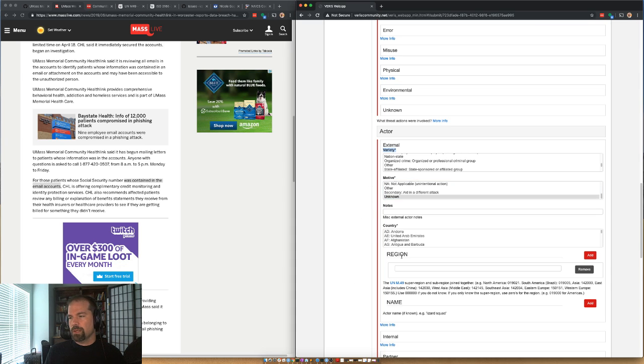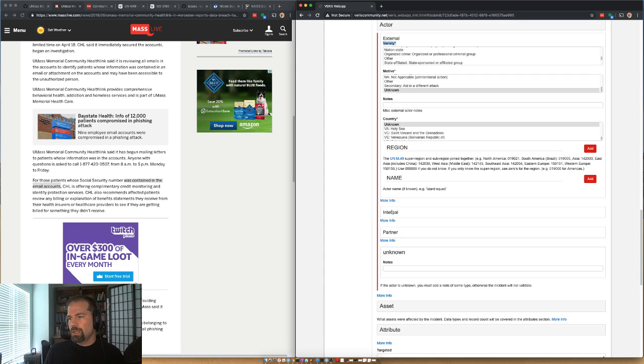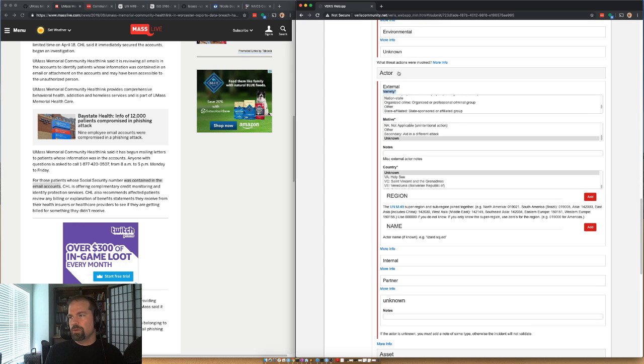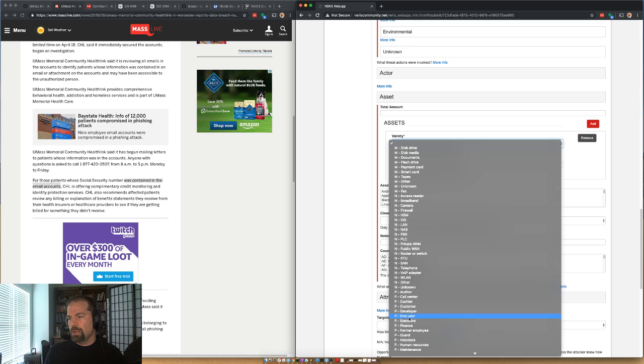So we've marked our external actor. Country, we do not know the country of the attacker. So we're going to find unknown. We're going to choose it. And we obviously don't know the region. Remove that. No internal actor, no partner actor. So we can talk about the assets. And so the first asset that was compromised was the person.